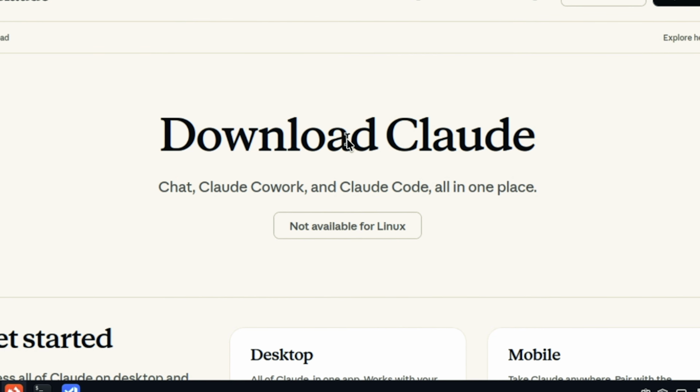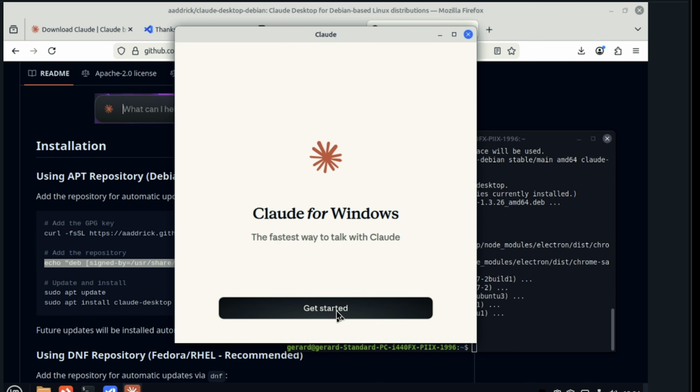Claude and Claude Code are probably the most popular AI tools that you can use right now. But did you know there is no official native desktop app for Linux? But today, we're going to fix that.